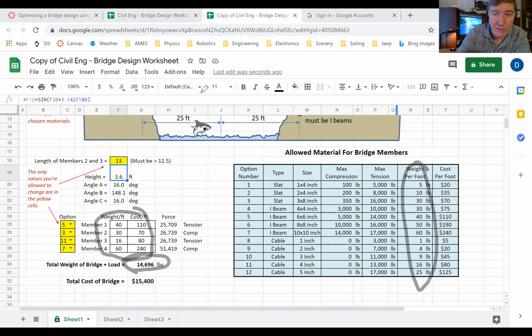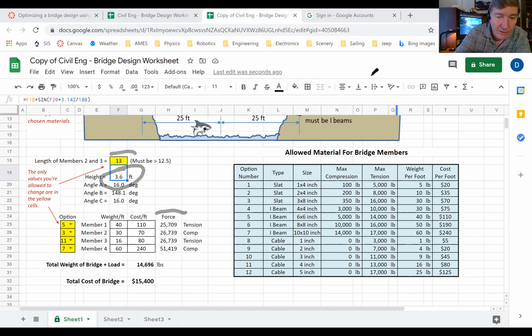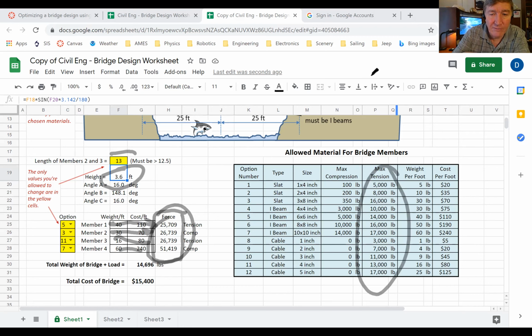And so look at the forces in the bridge here. If I have a bridge that's only 3.8 feet tall, the forces in each member here. So this is the force in member one, this is the force in member two, member three, member four. Those forces are huge. And if you look at the numbers over here, you'll find out there's no way that this is going to work. These numbers here are so big that this bridge is going to collapse. So having a 13-foot bridge here is not going to work.